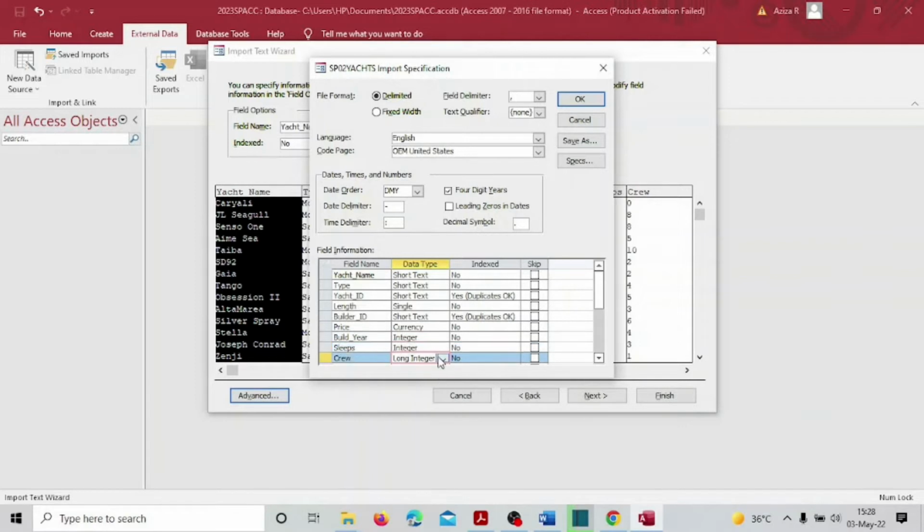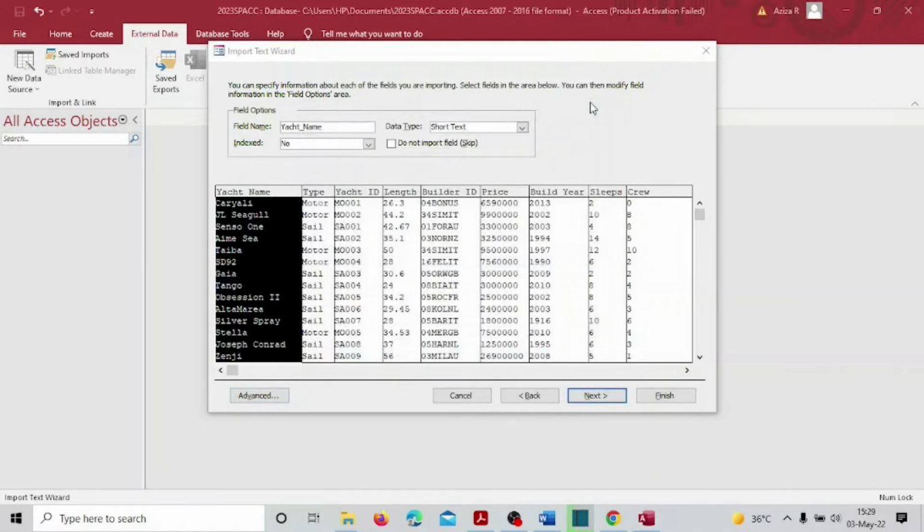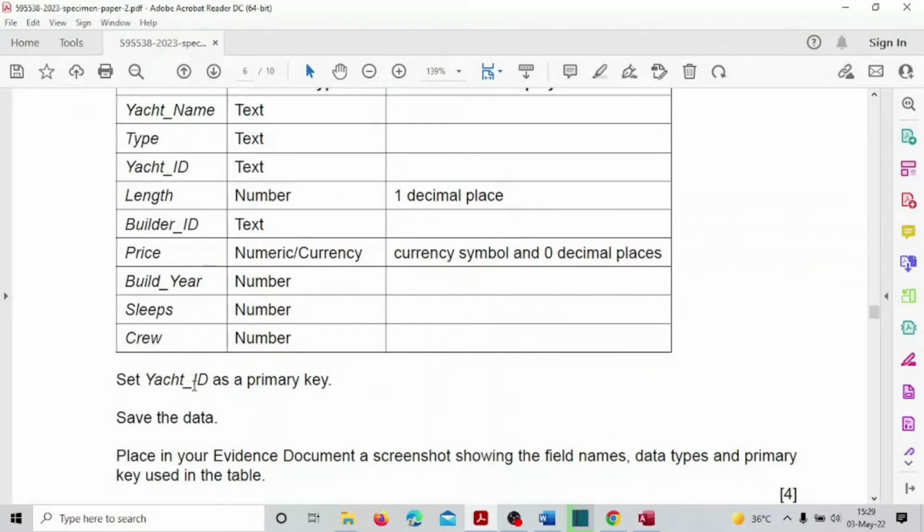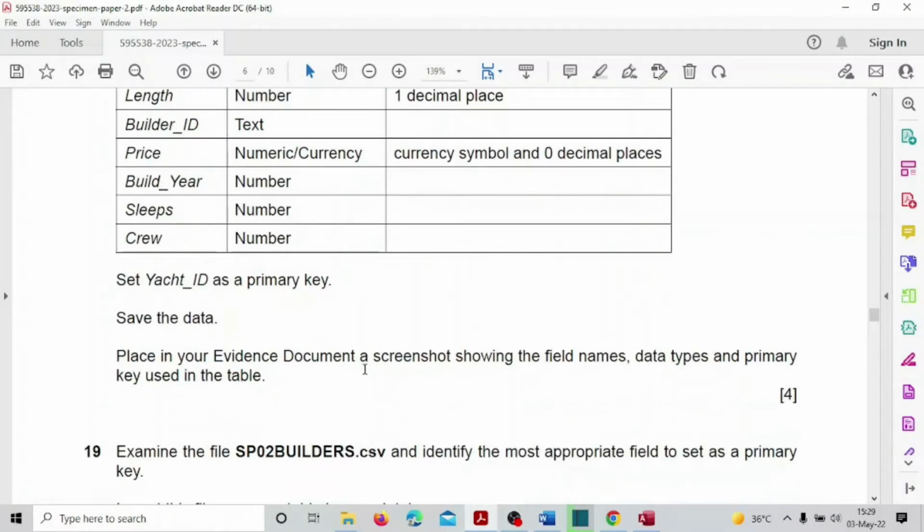Fine, so we have a non-fractional data type, that is integer, and long integer for very large numbers. Okay, so now let's say OK here, tap next. Here it's all about the primary key in the table. Let's check that HID is the primary key, and we're going to save the data.